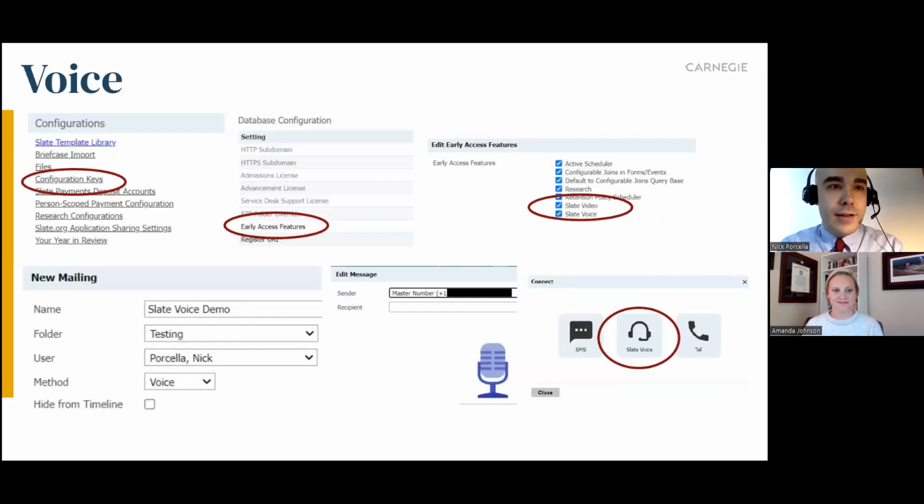A couple other new areas within Slate recently, video and voice within Slate. Both of these are features that you do need to activate within the database. So you can do that by starting in database and actually going to configurations. You'll simply click on configuration keys, which is this top left image, go to early access features, and then you can enable all 7 or 8 of these as Underscore has done. But chiefly here, you'll want to enable Slate video and voice.